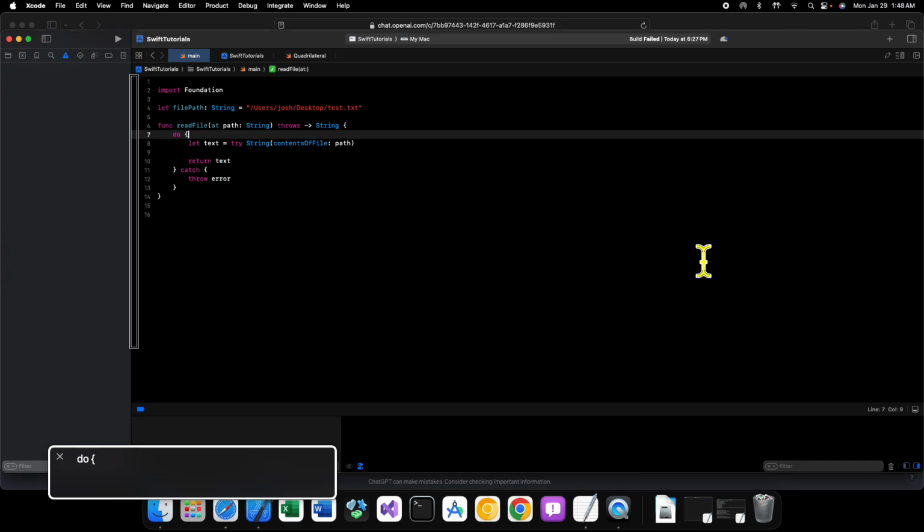And if that was successful, we can then move to the next line of the do block, which is to return the text from the file. If that fails, it goes down to the catch block. And inside the catch block, we are just throwing the error back up. We're throwing it back out. All right.